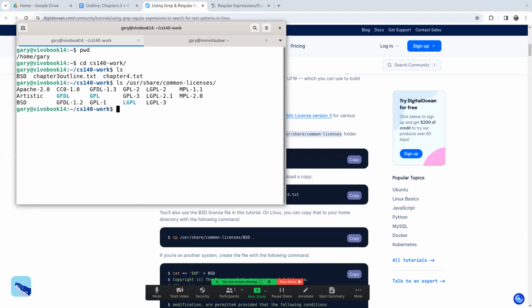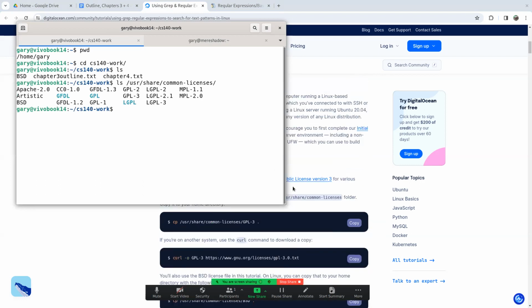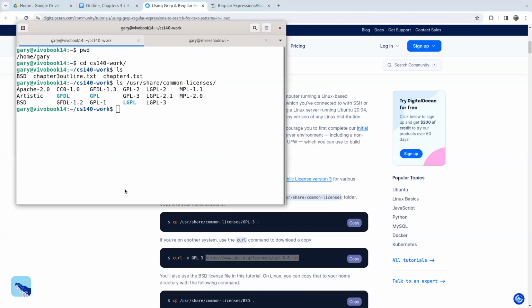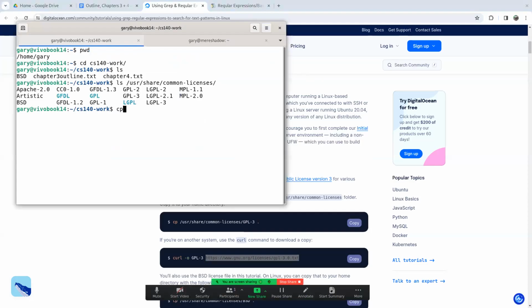So there's the common licenses, and in this tutorial they want you to grab the BSD license, which I already copied over, and then they want you to grab the GPL3 one. And if they don't happen to be in your system, then curl will go and grab that from a website. So your computer probably has curl on it, but most likely your distribution will have these common licenses for your software. So we're going to then cp. So we can just bring that up and change this to cp. So up arrow for the previous command. And I want GPL3.